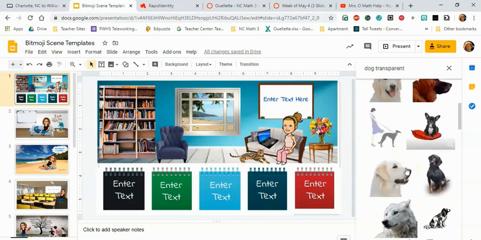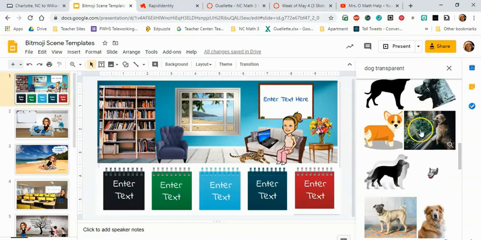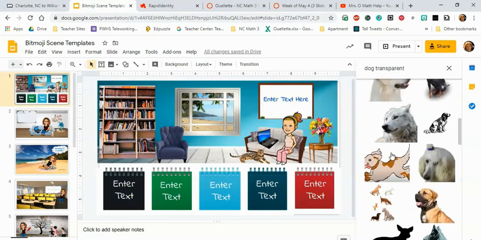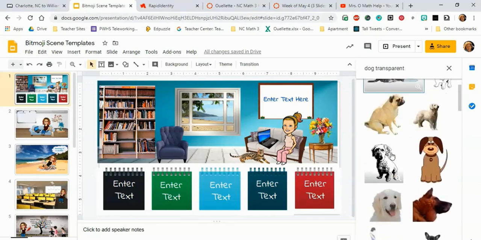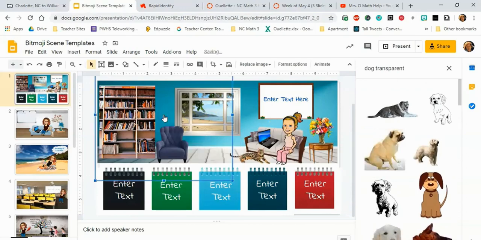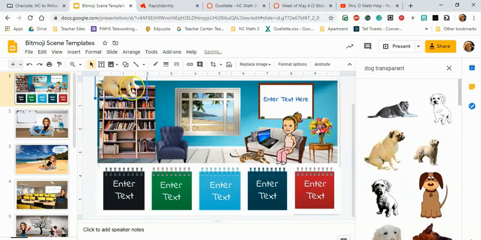Now, some of them will actually be transparent backgrounds. Some of them might not be. This one's not a transparent background. You can see that, there's a scene there. So you might choose a picture of a dog that's sitting up. And then again, you can drag him over here. And then, of course, he's scary looking like that. So just change the size and get him small enough to where he actually looks like he's going to sit in that chair.